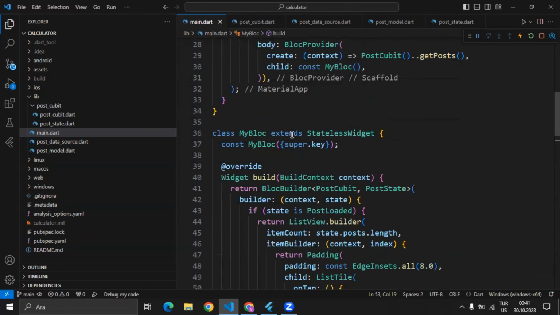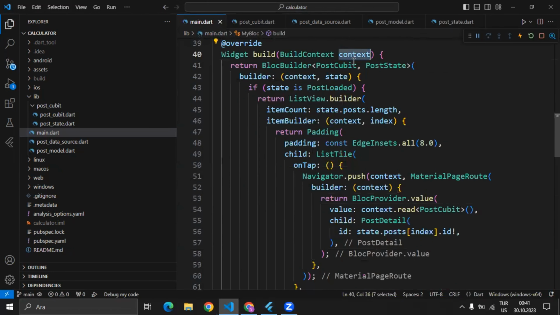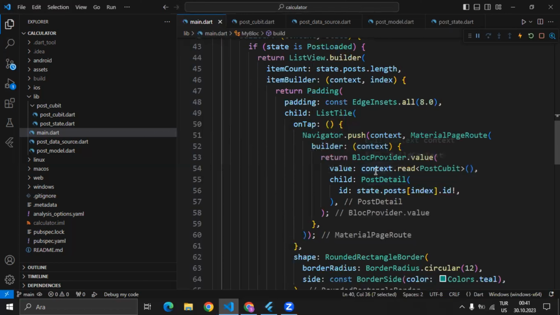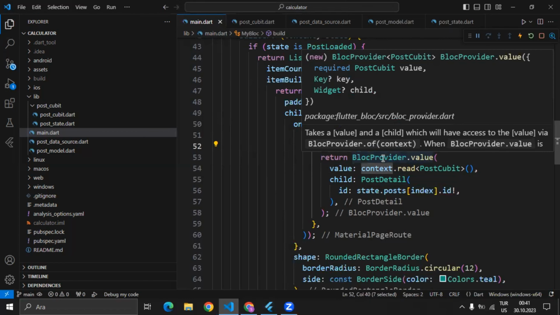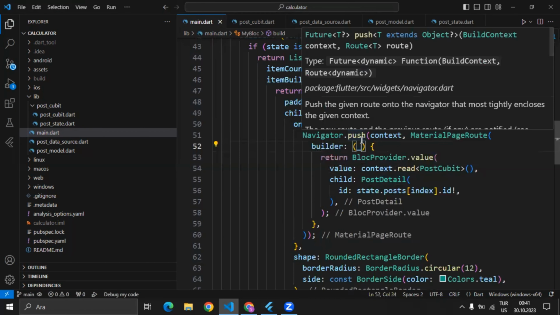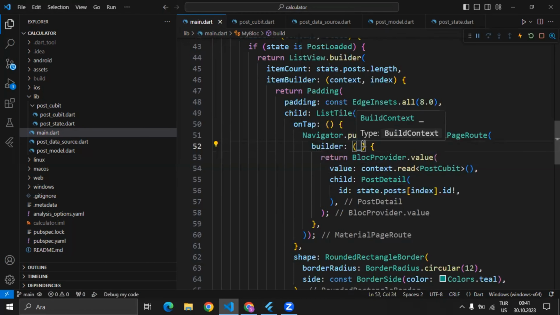Because if we look at the build method, we have also another context. That's why if we don't want to use this context, we can use an underscore. For example, if you want to use this context for any purpose, you can change the name of it. And in that case, the problem will be solved.